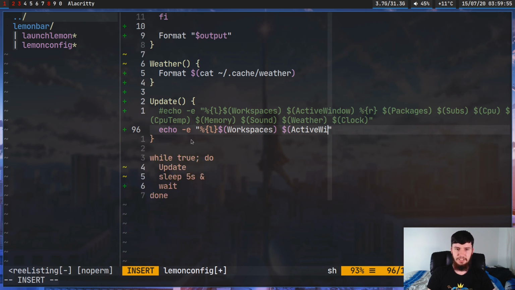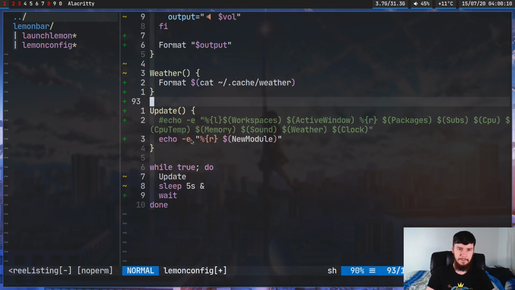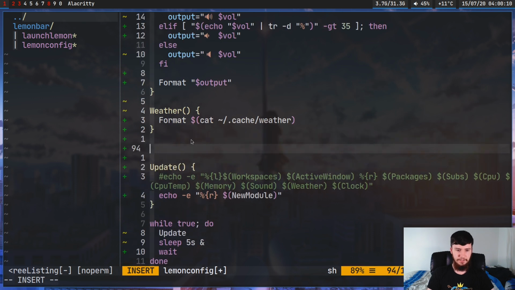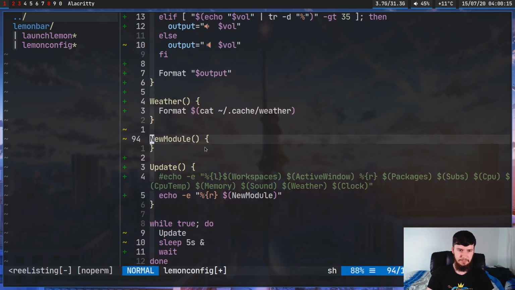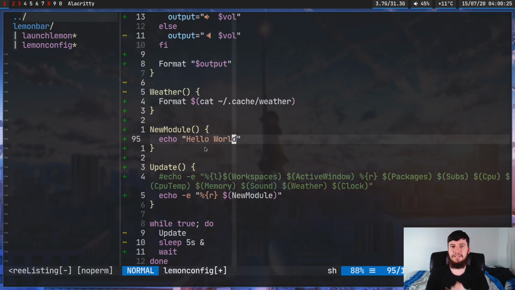So let's just start from having basically nothing in this bar, and let's just have this right aligned. So we'll have this right aligned, and let's say we'll have this module in here, and we'll call it something like new module. Okay. Now, if we just make a new function here, we'll call the function the same thing we called it over here. So in this case, new module. And basically what we're going to do is, let's say we want it to be something like hello world.